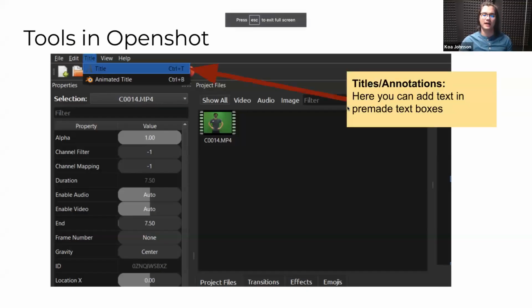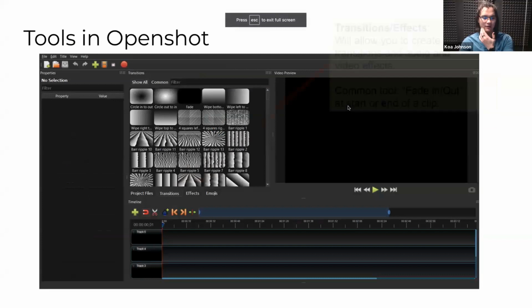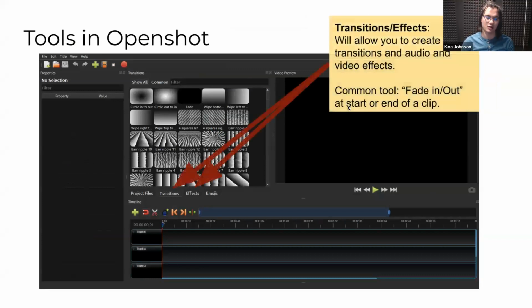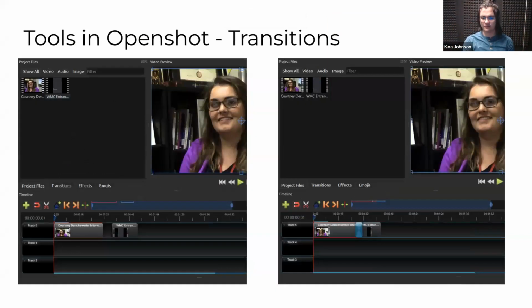Okay, so now that we talked about how to make those titles, let's talk about how to add in transitions. So in OpenShot, there are a plethora of different transitions and effects. Essentially what these do is allow you to fade in and fade out or create other transitions when going from image to image. So right now we have it where the WMC logo just very abruptly appears and then disappears. We might want to add a simple fade or something like that.